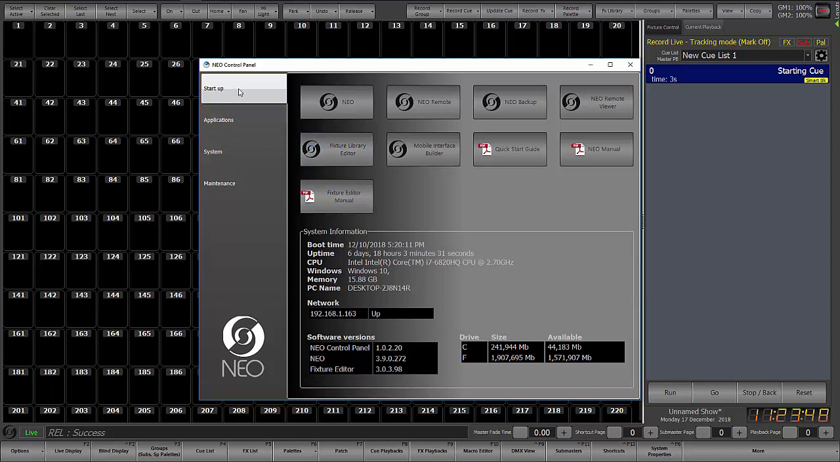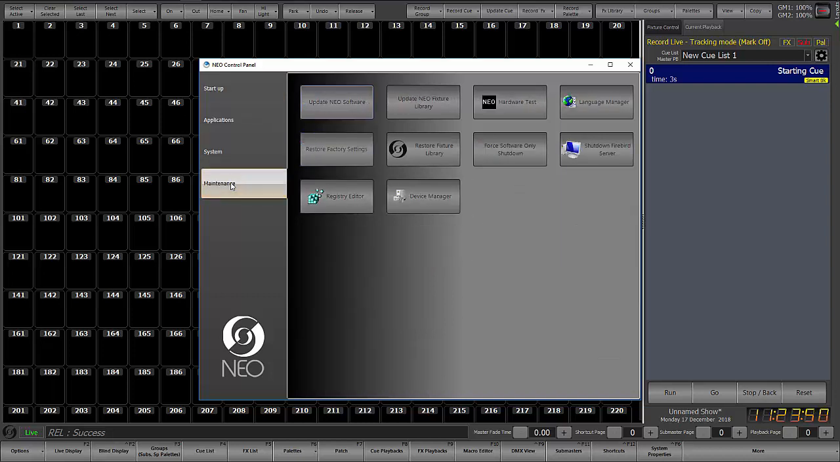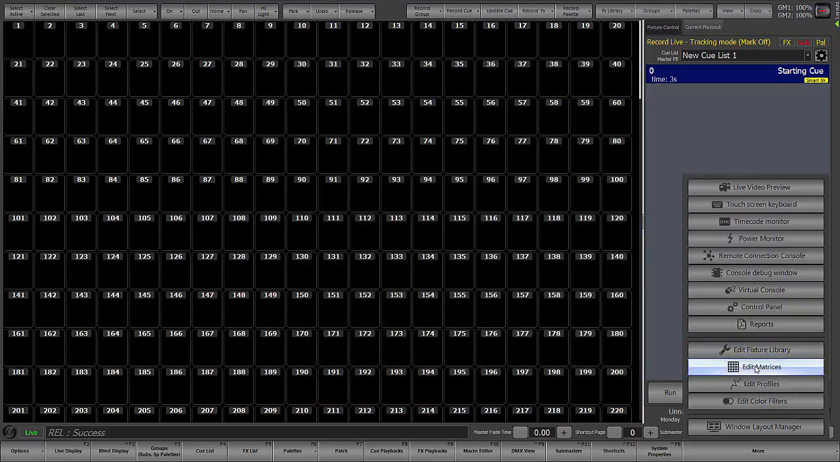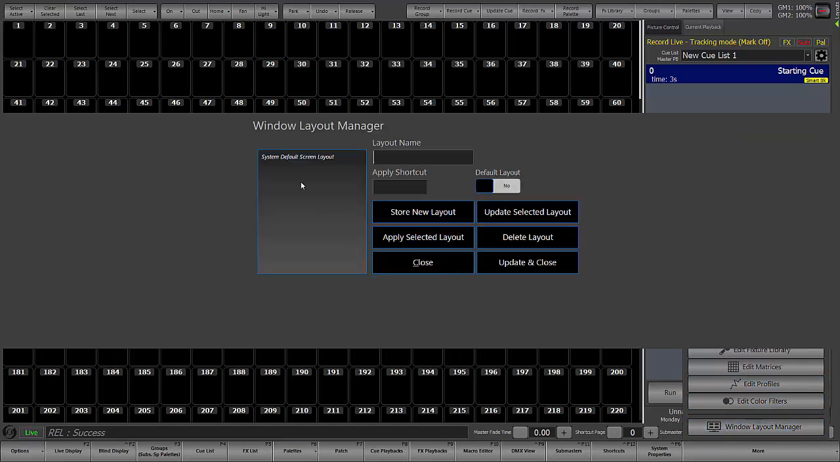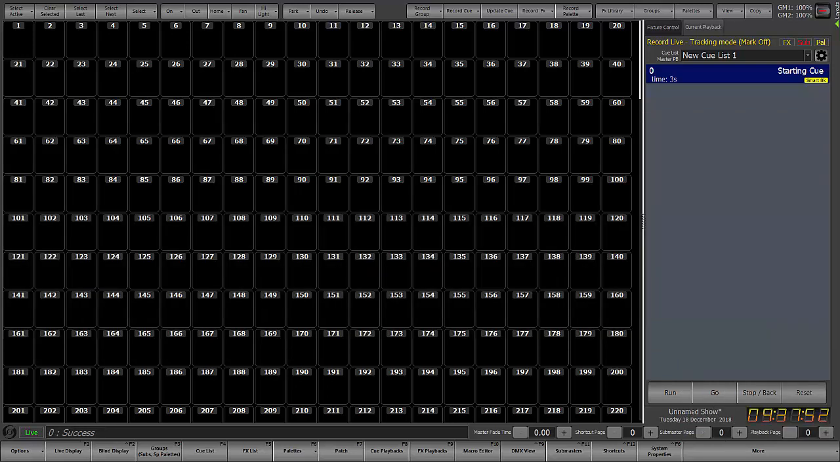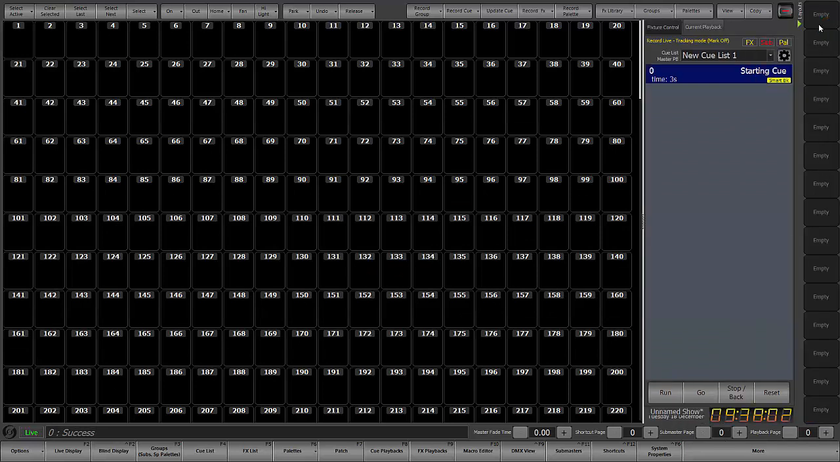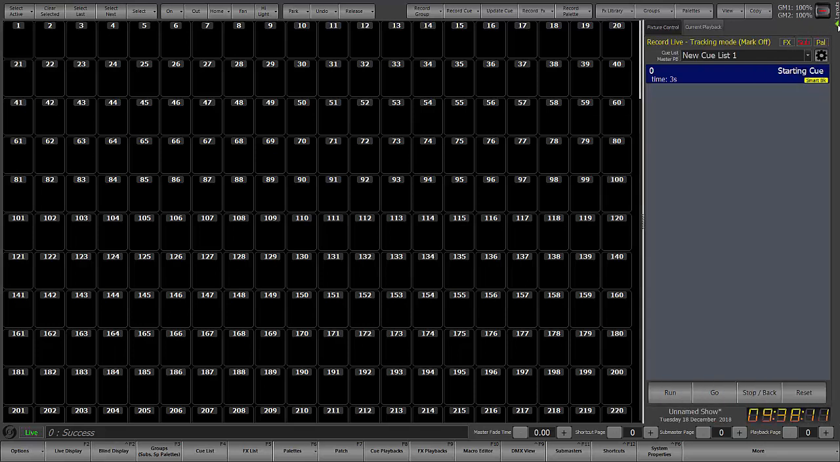You have four environments on the left: startup, application, system, and maintenance for different system items. You can also edit fixture library, edit matrices, profiles, window layout manager, where you can store your window layouts. There is now a system default screen which will store everything back to default. The last thing on the screen layout is your window layout manager's buttons. So any window layout that you save will appear in this list, and you can expose or retract it at any time.